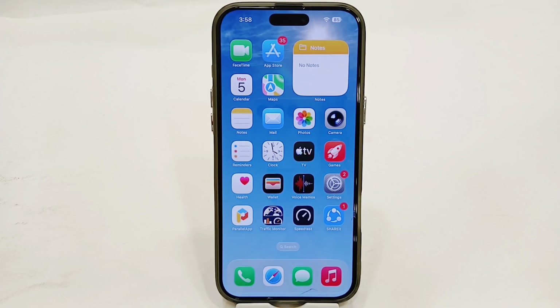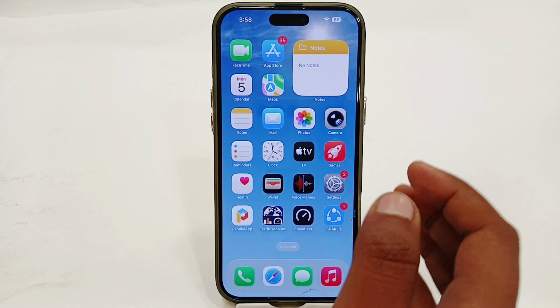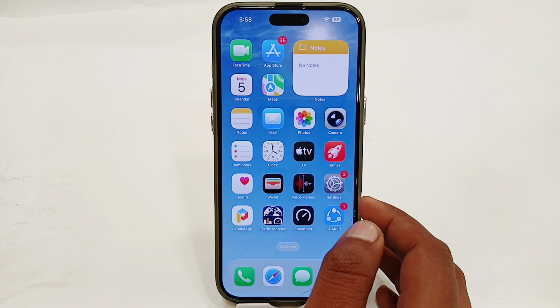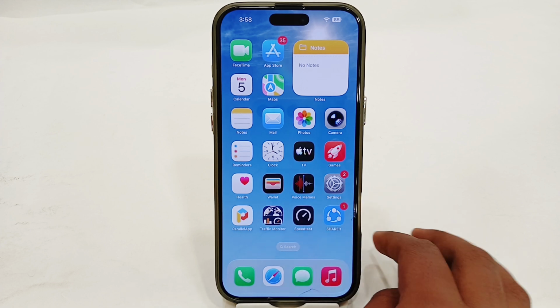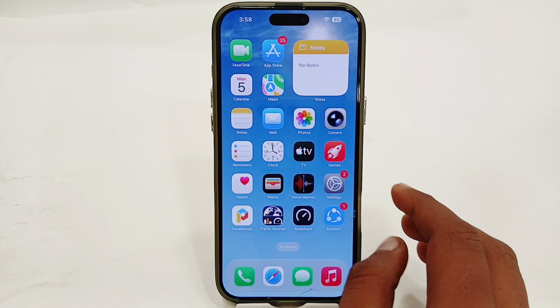Hey guys, today I'm going to tell you how to fix the AirDrop no people found error on iPhone. If you're using any iPhone and trying to use your AirDrop, but you're facing the issue that whenever you try to use it, you see an error which is no people found, let's see how you can fix this.